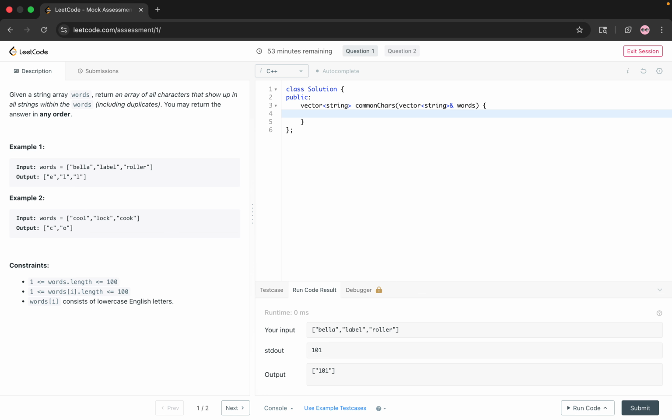Including duplicates, you may return the answer in any order. I mean, the thing is, we can do this in brute force, just do a nested loop over each word, but I don't think that would be time efficient, you know? So I'm trying to think of something more efficient.